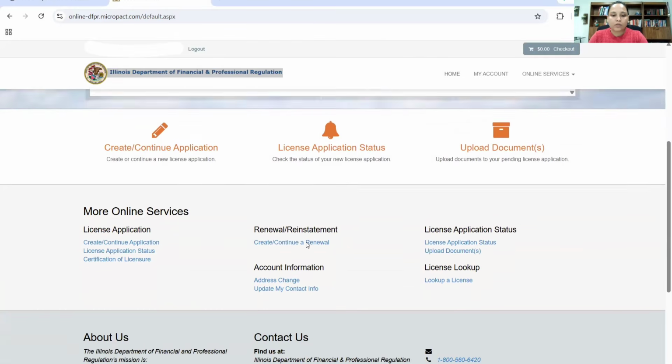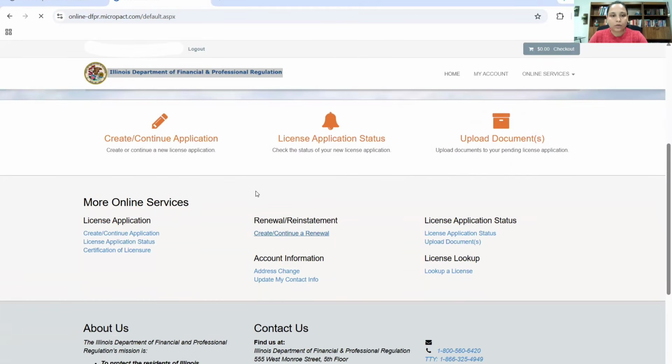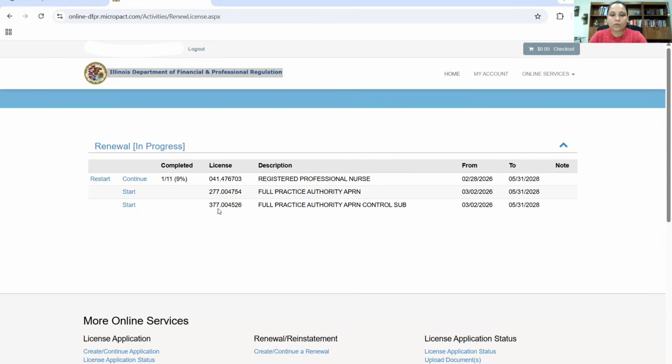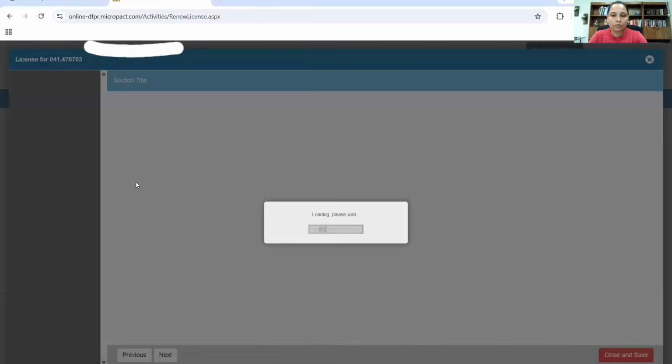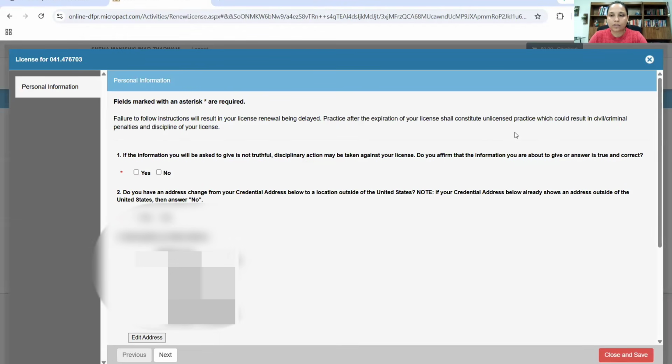Scroll down a little bit. You will see here create or continue renewal. Click on that. You will see whatever license you have. Start or continue, whatever it shows. So you start the application here.